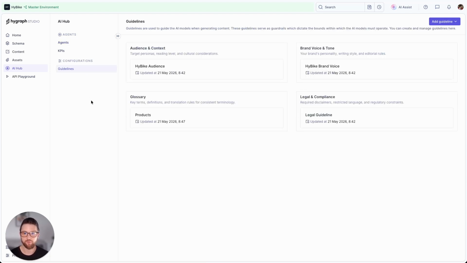Guidelines are typically used to guide your AI model when generating content, when translating, or when generating reports. We've settled for now on 4 different types. First, audience and context, then brand voice and tone, a glossary, and legal and compliance. Let's jump into the glossary and take a look at how that looks with this Hybike example.